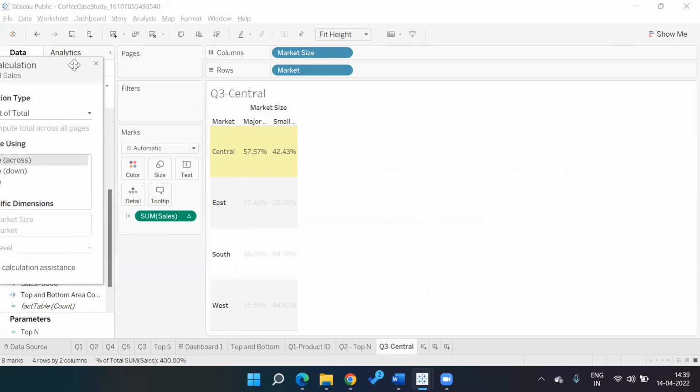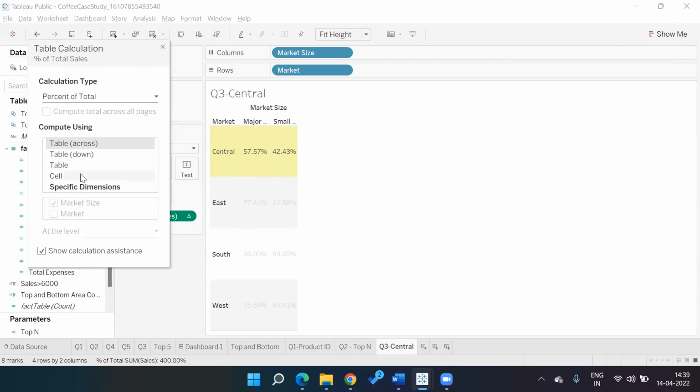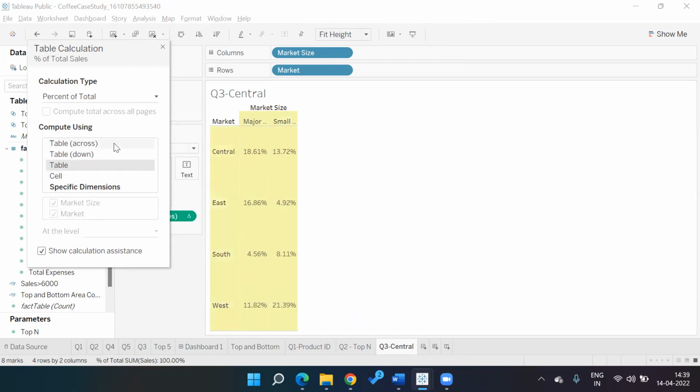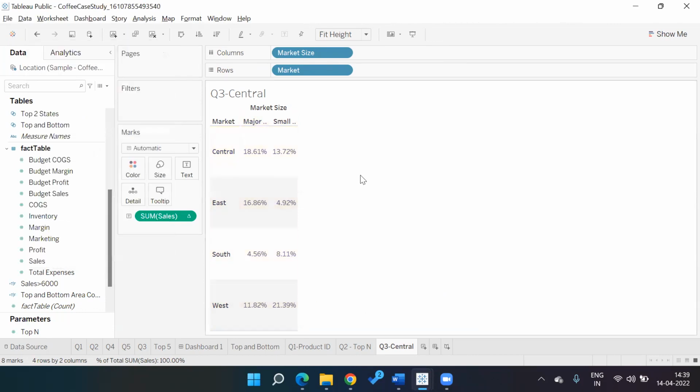No. So we will have to do which one? Table down. Table down will give you, based on major, how much it was. Do we want to find that? We'll have to do tables. Remember in Excel pivot tables, there is row total, column total, grand total. When you do table across, you've done a row total. When you do table down, you've done a column total. When you do a table, you do a grand total. Correct? But here we need the row total, right?